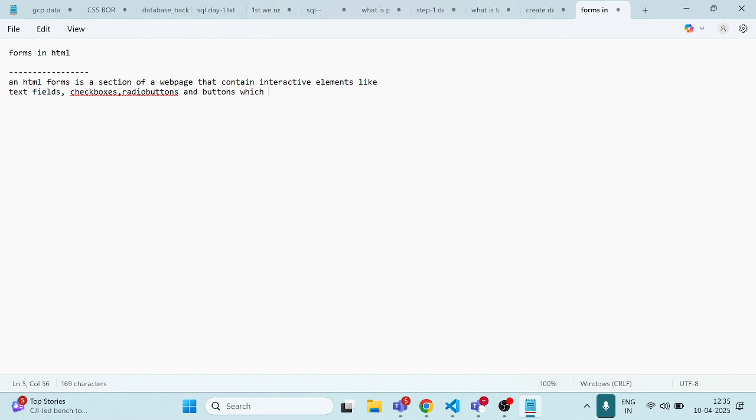which allow the user to input, and you need to submit the data to the server for processing. Here we are not creating any dynamic data. Here we are creating only the static data, right?